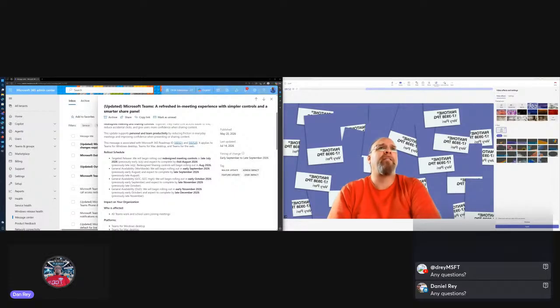So rolling out in October, and then they're saying by early or late September, they'll be finished with the rollout. So every tenant will get the new meeting controls. And if those dates hold firm, we've got a couple months here, about a month and a half to take a look at it before the rollout begins.